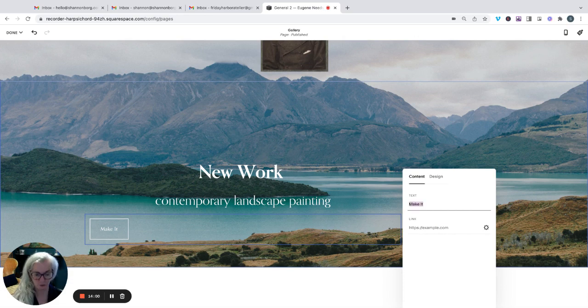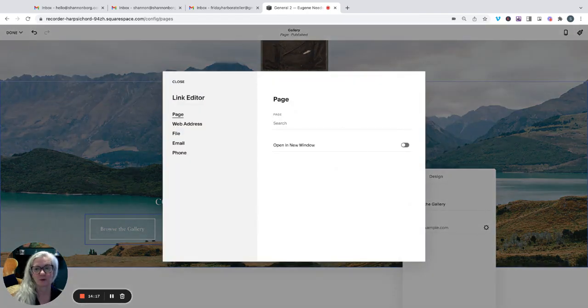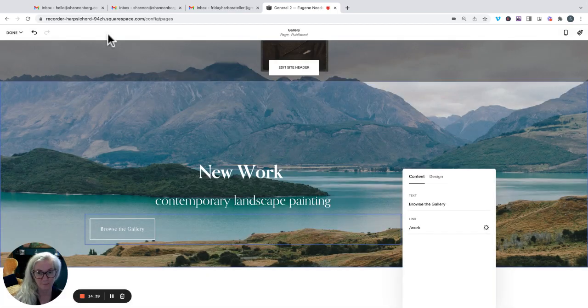And I want to make the button say something else, like maybe, browse the gallery. And then I want to make that button go to a page, which is my work. Okay, so, and I'm going to open that in a new window. Sometimes it's nice to open things in a new window so they don't lose the main page. Usually it's if you're sending someone off your site, but depending on what you want for your site, you can choose to open in a new window or not.